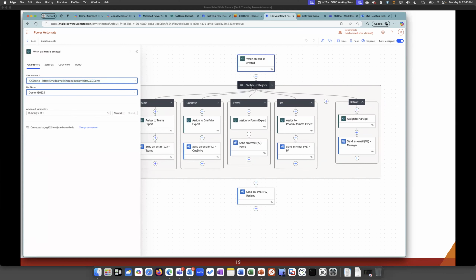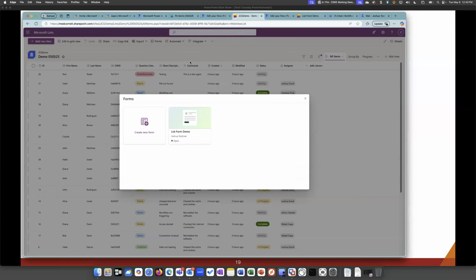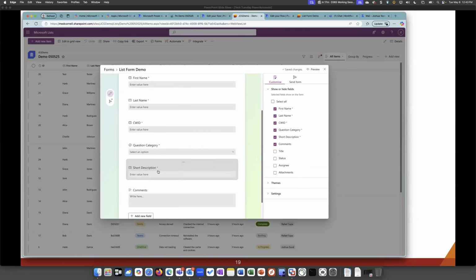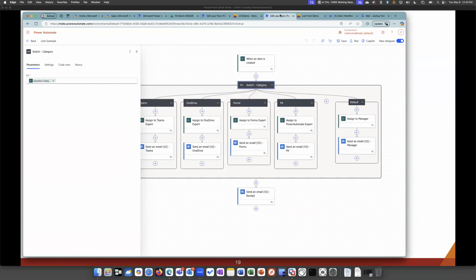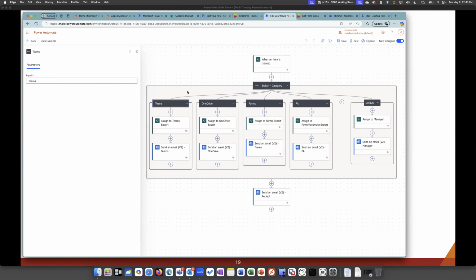It's then going to go into a switch. So it's going to say, what do I want to switch on? And what I want to switch on is whatever they picked in this question category. So however they answered this question. All this says is if they picked Teams, then I'm going to assign it to the Teams expert and send the Teams expert an email, right? If they picked OneDrive, I'm going to assign it to the OneDrive expert and send the OneDrive expert an email, etc., right?